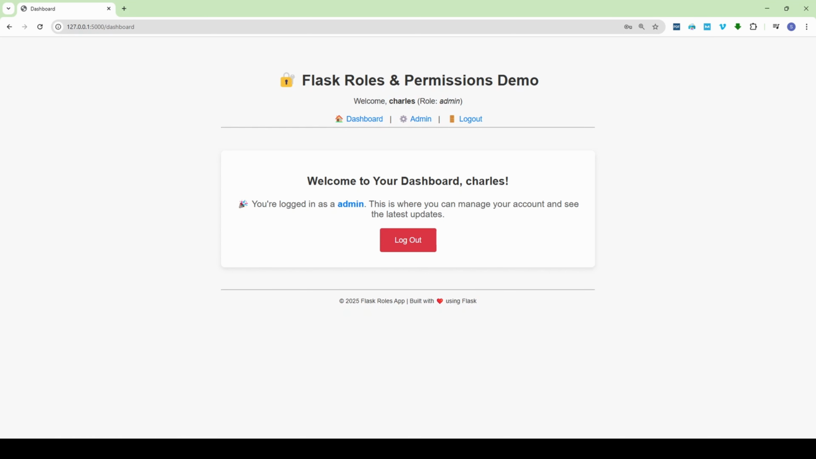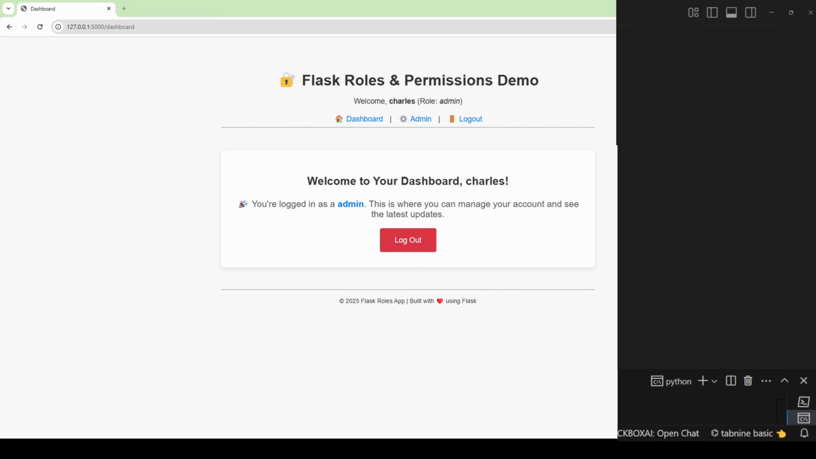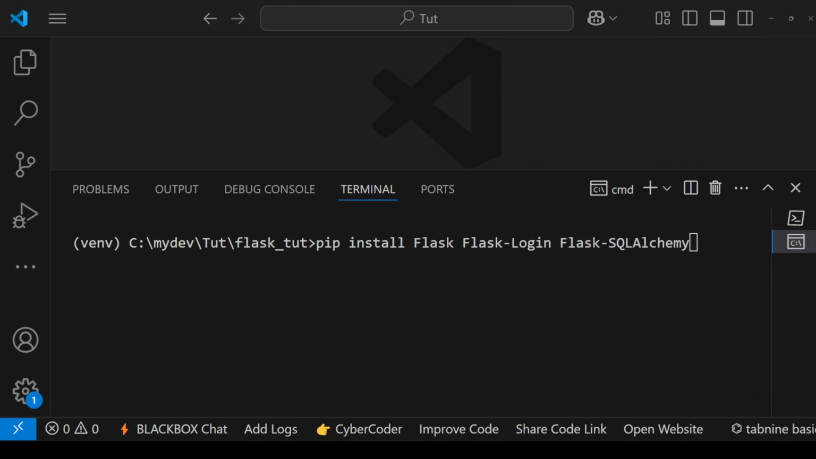Next, let's install our dependencies. Inside your terminal, enter the following code: pip install Flask Flask-Login Flask-SQLAlchemy. Here, Flask is the web framework, while Flask-Login is for handling login sessions, and Flask-SQLAlchemy is for database models.